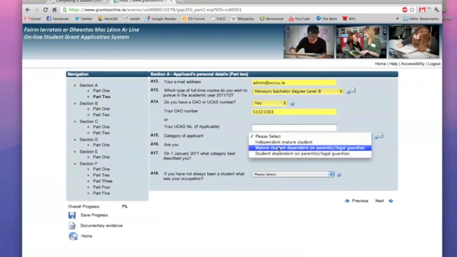There are 3 different categories of applicants: independent mature students, who are assessed on their own income; dependent mature students, who are assessed along with their parents; and under 23 students who are assessed also along with their parents. Unfortunately, there is no independent under 23 applications. You will have to be assessed in conjunction with your parents' income.